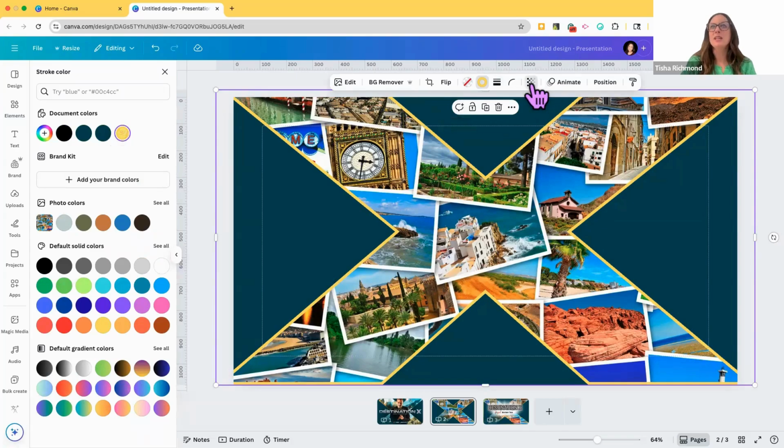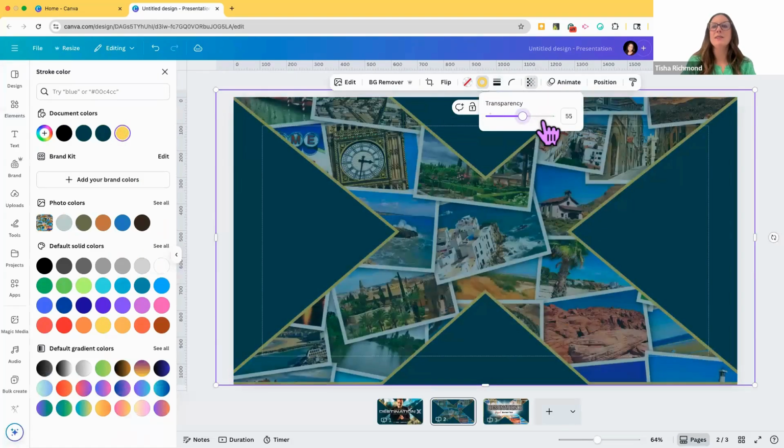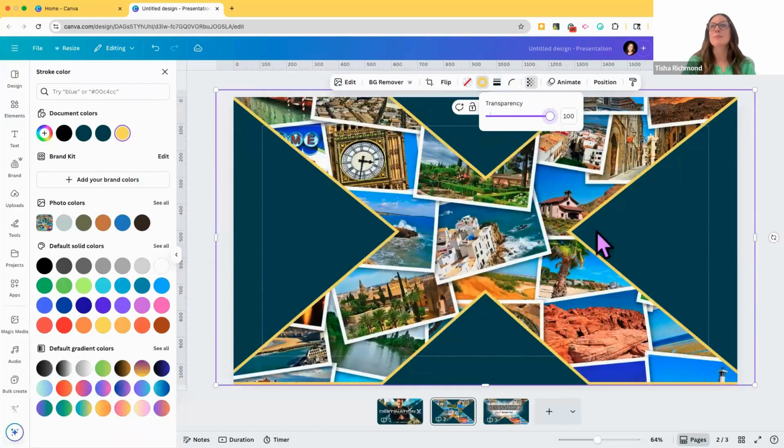Now, another thing that I can do, if I wanted this to be a little bit more faded, I could fade that out into the background as well if I wanted just to have kind of the X, but I wanted it to not be as vibrant. So both of those are options there. So now we have our X frame. We filled it with some different pictures of different parts of the world. We've added a yellow frame.